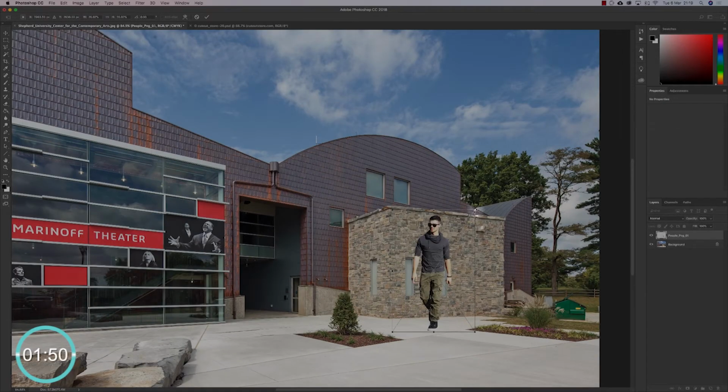Our first point of contact is going to be placing him at the scale that we need and in the kind of rotation that we want. So for me, I'm gonna flip this horizontal so it kind of looks like he's coming out of this entrance. I'm gonna scale him down just a little bit more, and there we have it. So I'm gonna hit enter now that we've kind of got that person sorted.